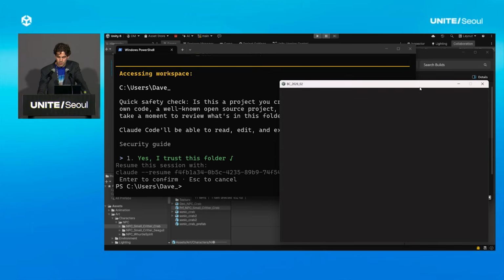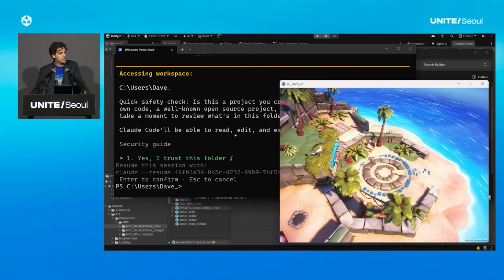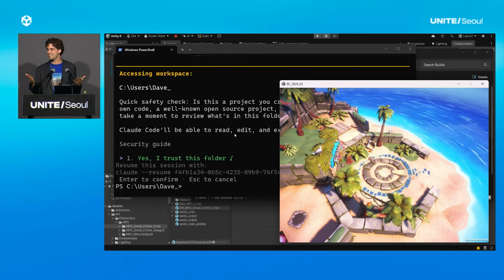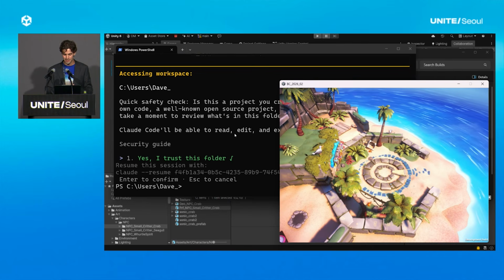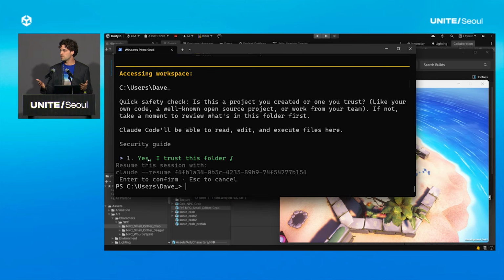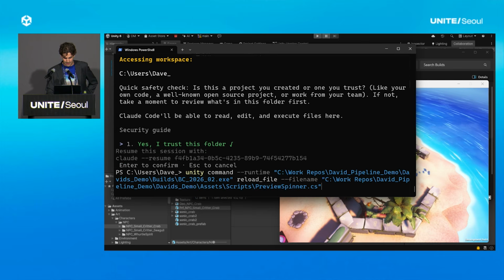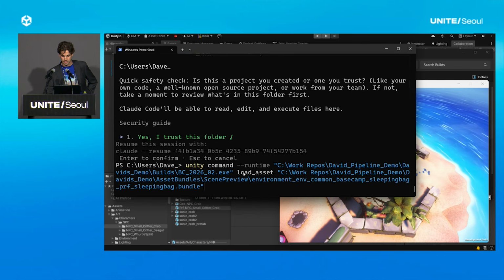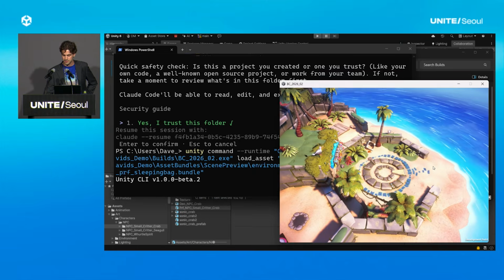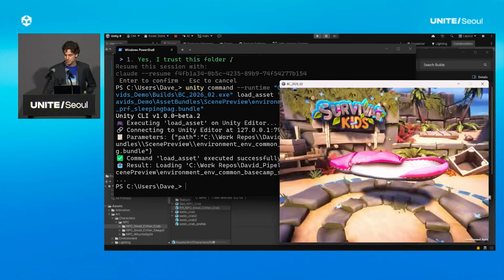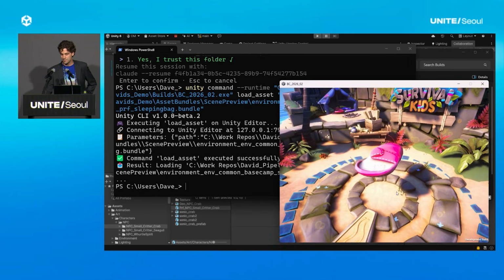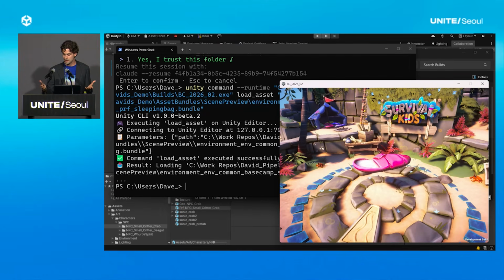Now, the last thing I want to show about the CLI is it can actually target both the editor and the runtime, which is super powerful because now agents get to interact with the editor and the runtime. One example of this is I wrote a custom command, because you can do that with the CLI. It is there to load assets. So in this case, I just target the runtime like this. I give it the path to my runtime, and I say load asset, and this is going to load, in this case, my sleeping bag in my scene preview, which is great. I get to see how it looks in context with my own shaders, my own materials, and everything.